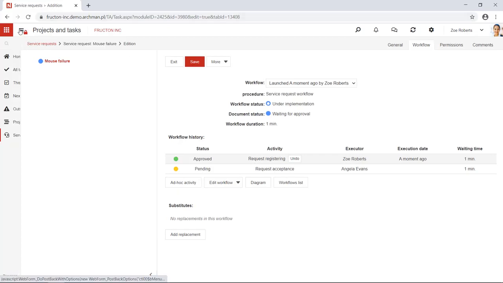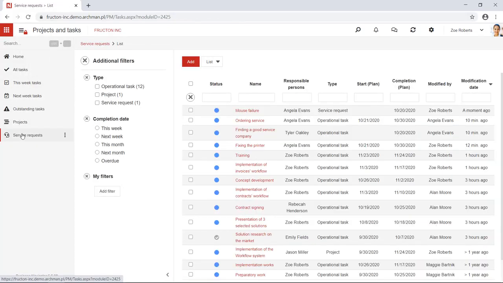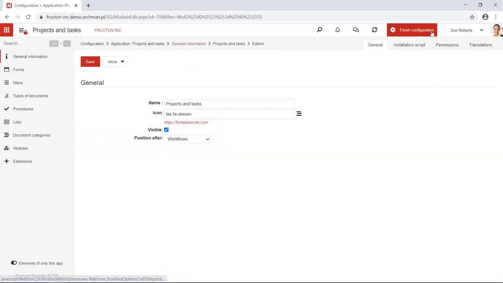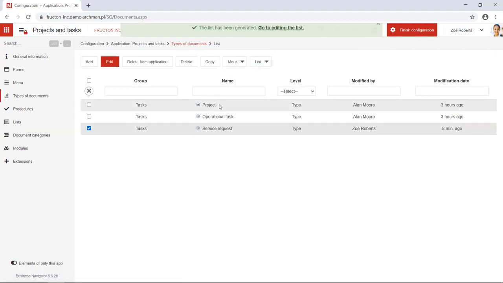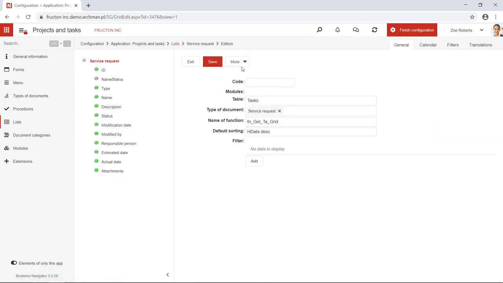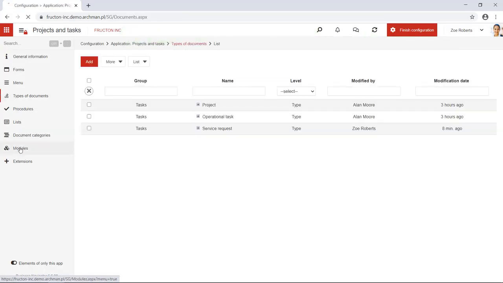Okay, at the end, I will also fix that list, because it should be done this way. Okay, so what I'll do is I'll make a service request list, based on the service request. Have a quick look how it looks. Okay, modification date to the end, modified by. Okay, I will not play too much on that. The list is ready, and I will, where are my modules?